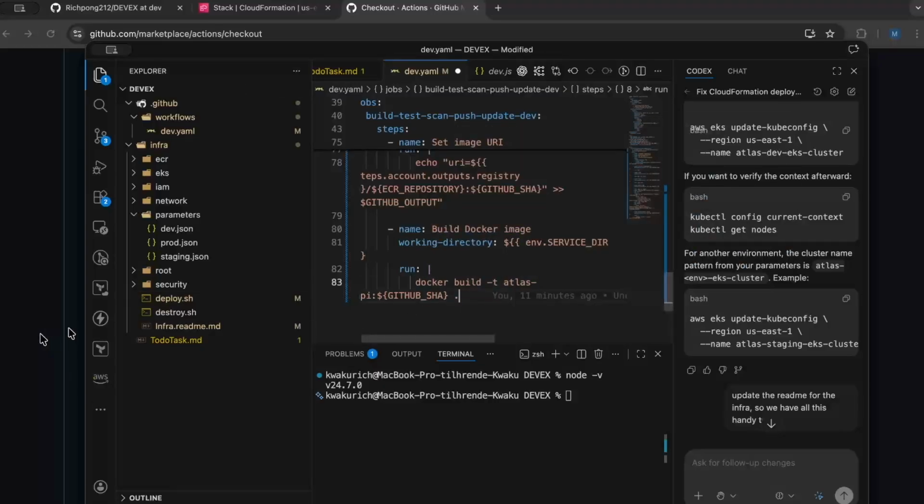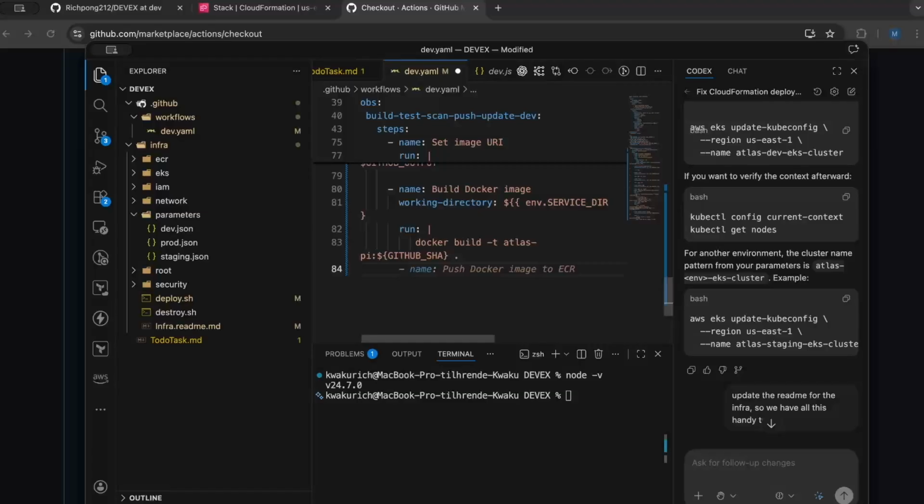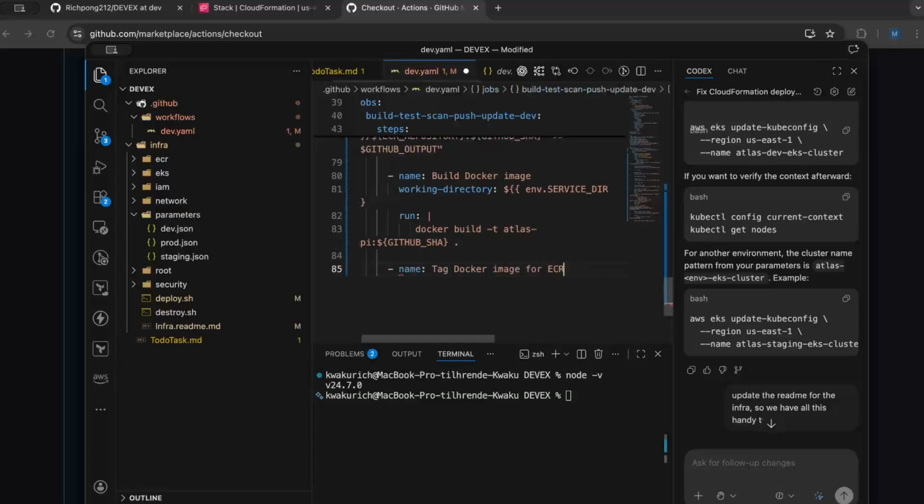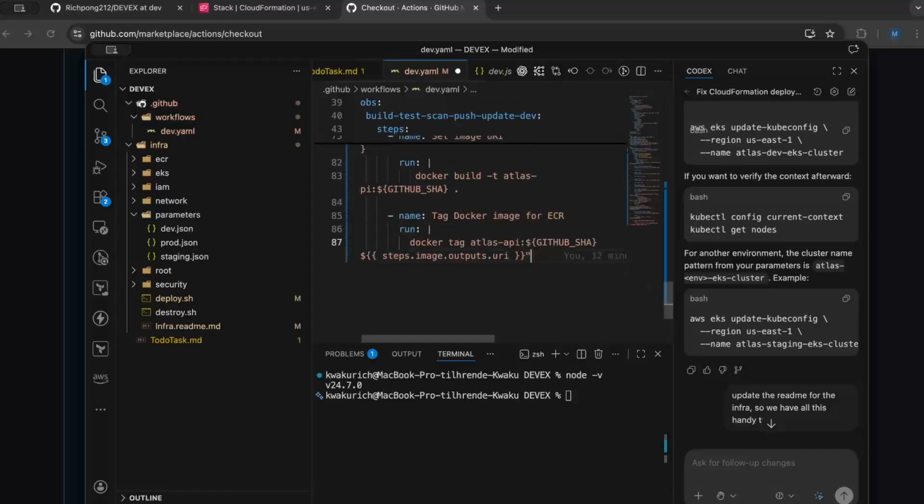So the next step is to tag our image for ECR. So we will tag the image for ECR. Nice one. So we will go down and then we will do another step. It's just repetitive, but when you do this once, my friend, you will have this code down and then you just have to maintain it. That's all you have to do.